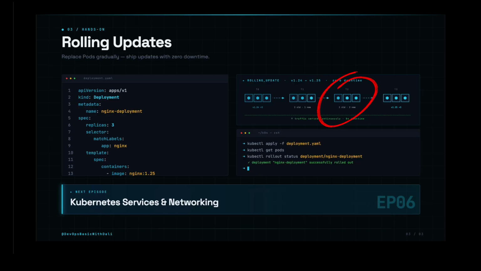Once that pod is healthy and ready, Kubernetes removes one of the old pods. Then, it repeats the process until all pods are running the new version. This approach is called a rolling update. The major advantage is that users can continue accessing the application while the update is happening. In other words, Kubernetes can deploy new versions with little or no downtime.